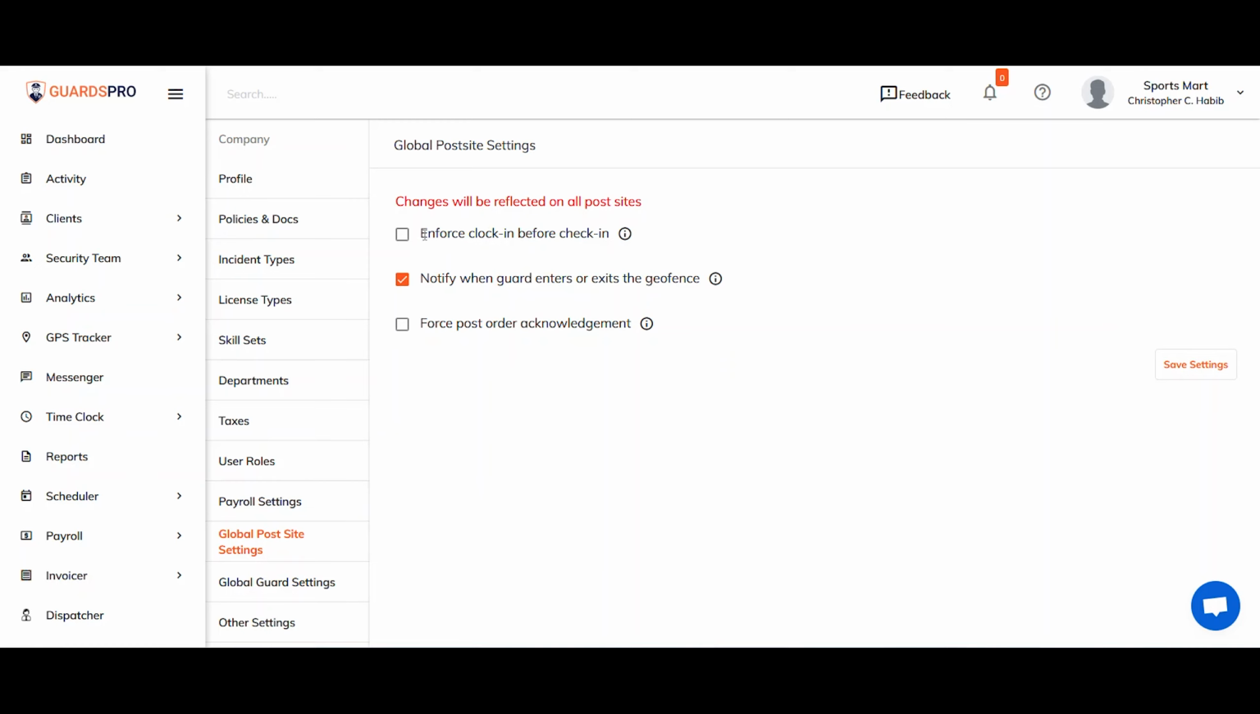1. Enforce clock-in before check-in. It enforces the security guards to first clock into their shift and then allow them to check in on the post site. 2. Notify when guard enters or exits the geofence. Whenever the guard enters or exits the geofenced area, the admin will be instantly notified.